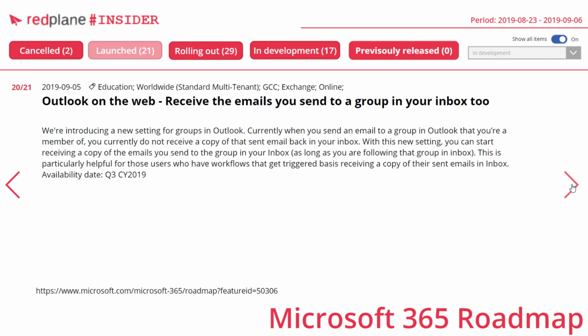Outlook on the web, receive the emails you send to a group in your inbox. So at the moment, if we email an Office 365 group, the members of that group don't get a copy of the email into their own inbox. They just see it in the group inbox. But now there's the ability for users to opt to have those emails delivered to their own inbox as well. So you can keep more up to date on your group activity.